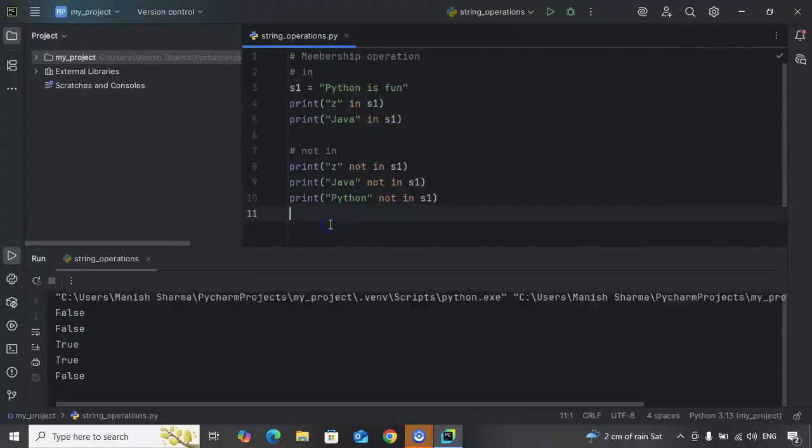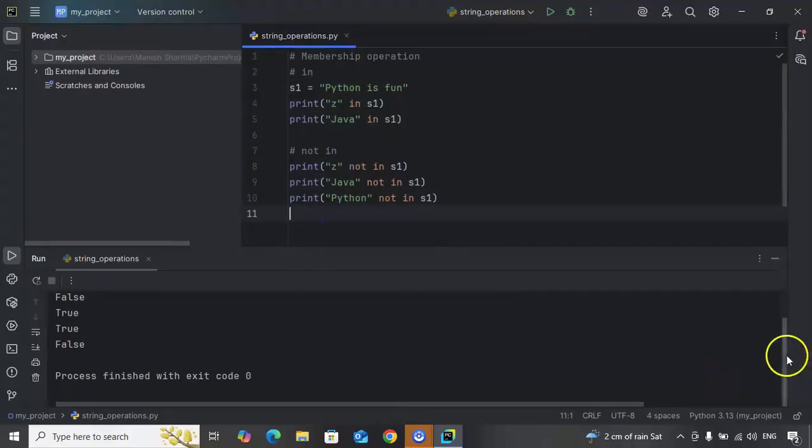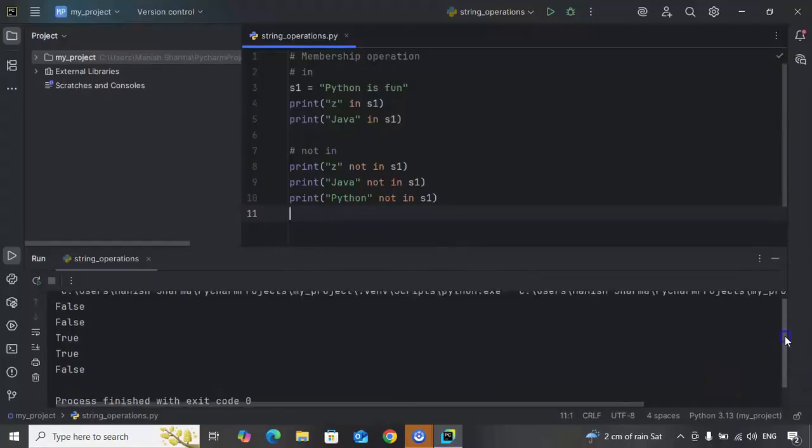Let's run this quickly and let's see. We're getting a false for Z in S1. We get a false for Java in S1. Then we are checking not in. Is Z not in S1? Yes, it's not in S1. Java not in S1? Yes, Java not in S1. Python not in S1? Python is in S1, but we are checking not in, so we're getting a false.